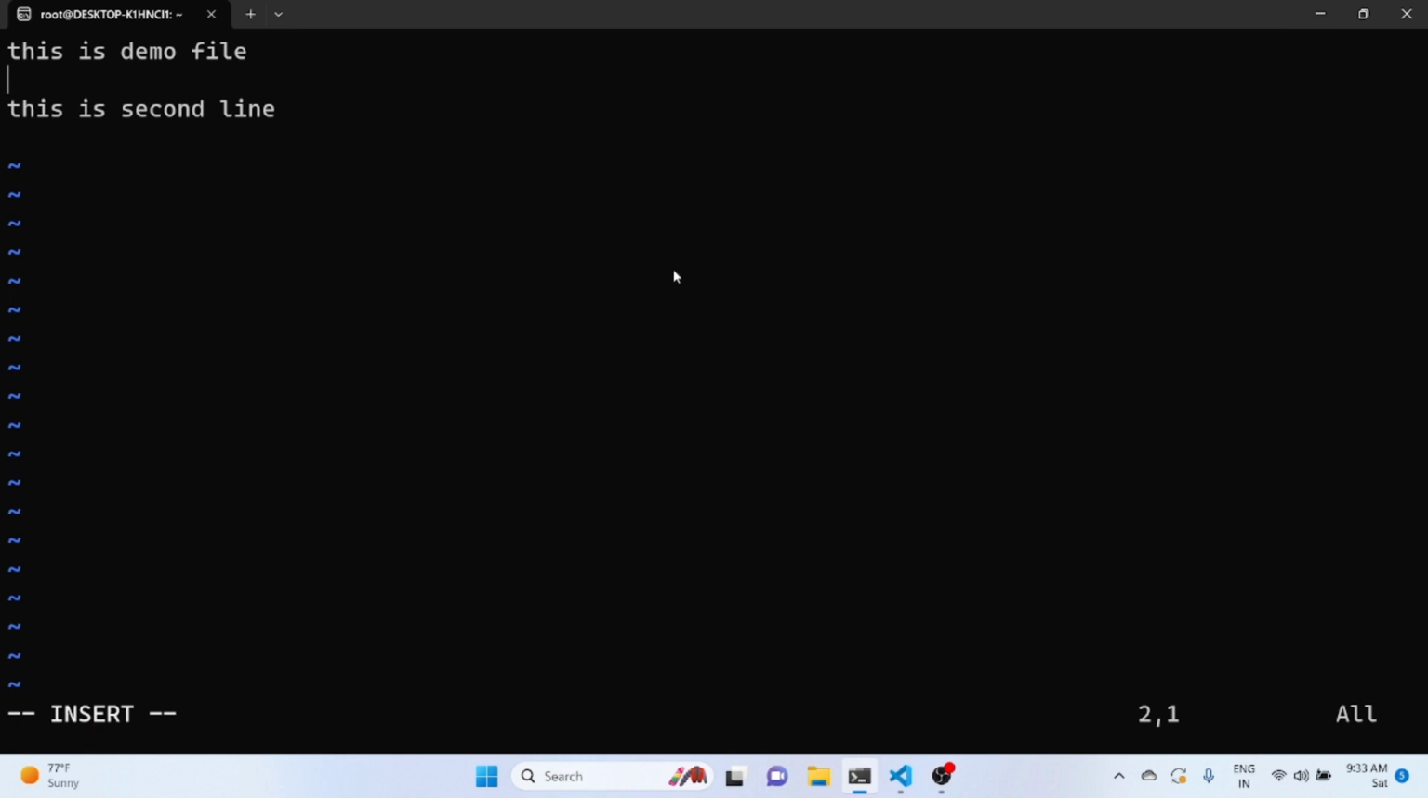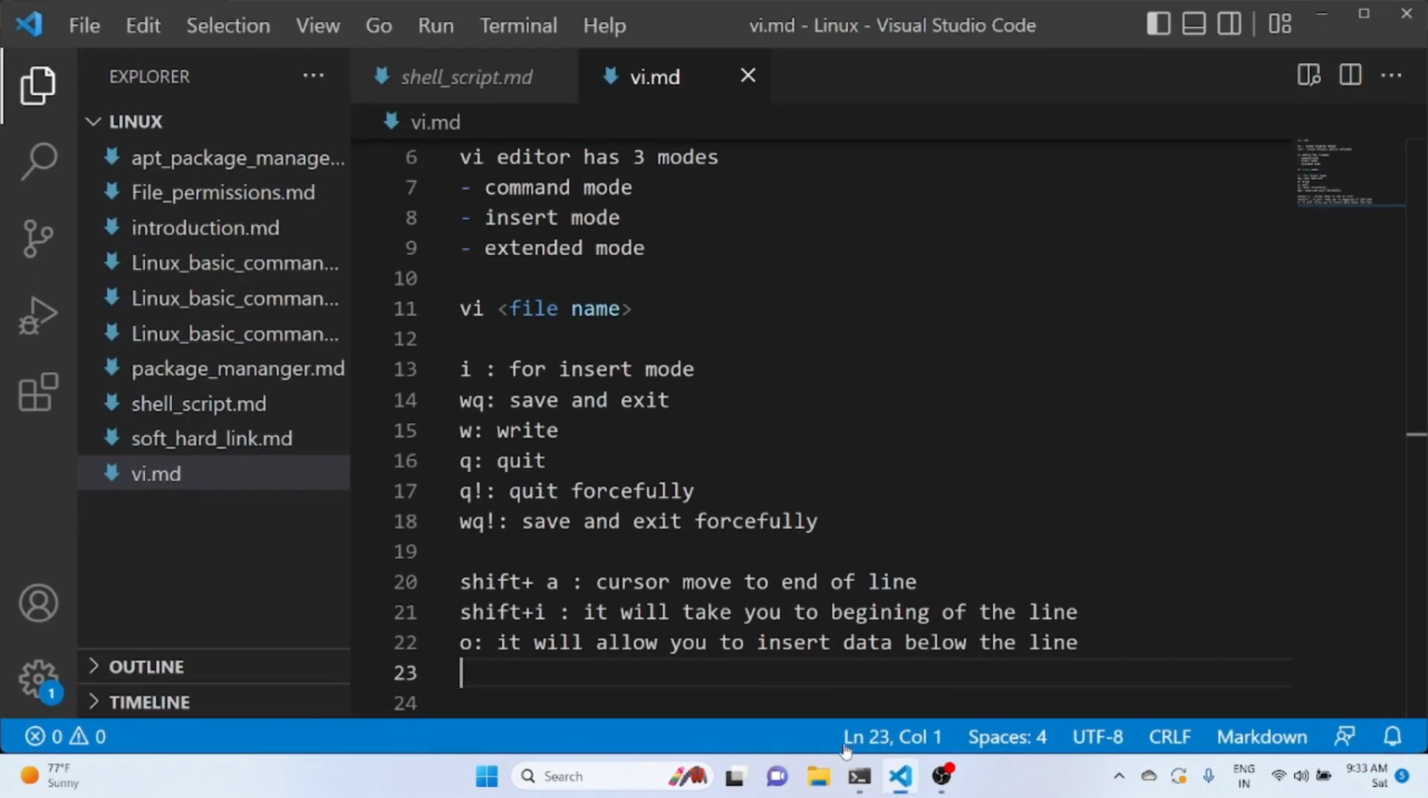Now, for example, you are at the second line and you want to insert the data above the line. So you can use Shift O. Shift plus O will allow you to insert the data above the line, above the cursor line.